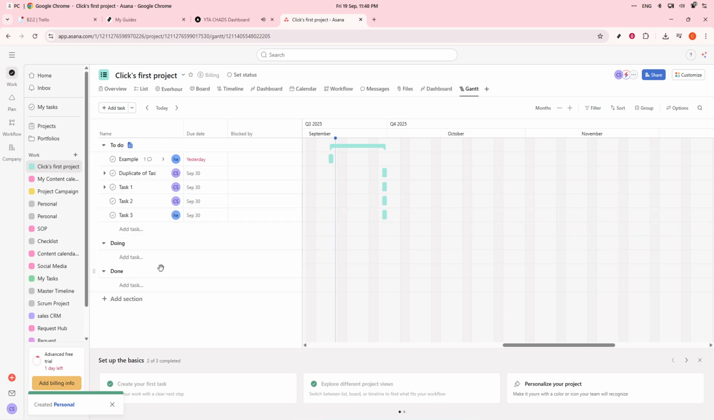Creating dependencies is another powerful feature you have in this view. Simply hover over a taskbar until you notice a dot at the edge. By dragging this dot to another task, you can set dependencies, effectively linking tasks in a sequence. Say, Task B starts only after Task A is completed. This step will help in tracking task order and identifying potential bottlenecks.